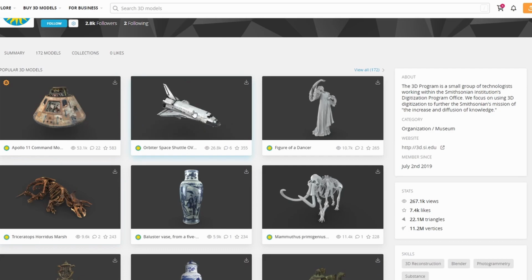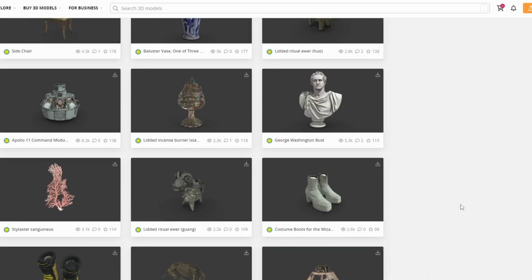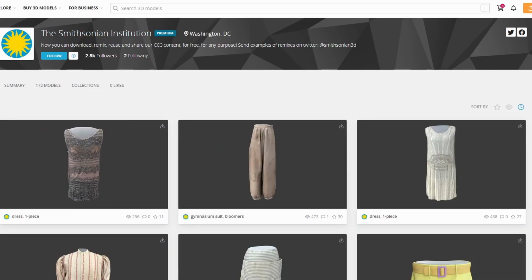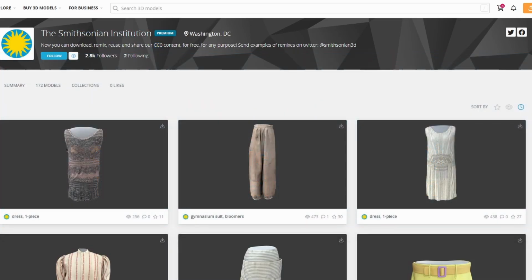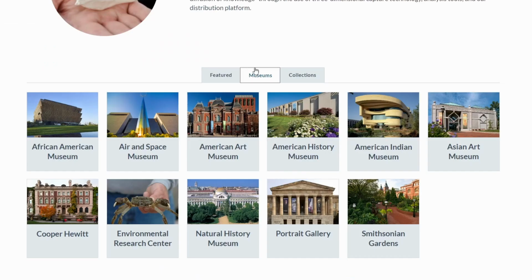But you can see here they have some space things, a 3D scan, which most of you will probably find interesting. You can see they have insects here. They have a lot of things here. And this content is CC0, which is public domain, so you can use it wherever you want. You can see everything more clearly here.